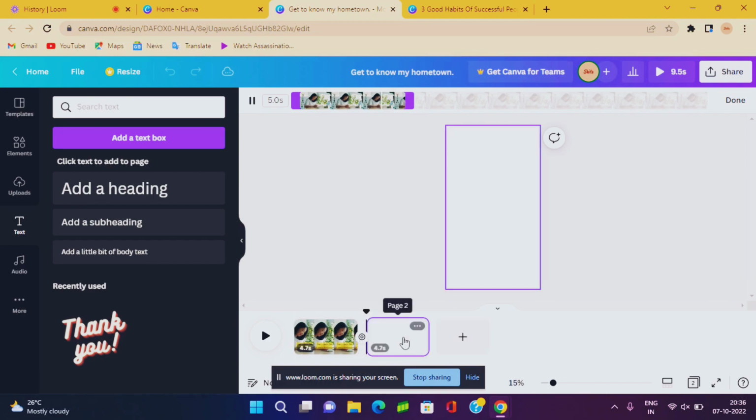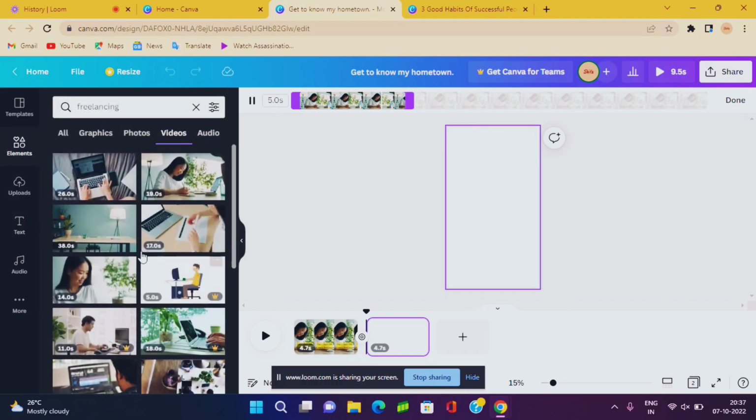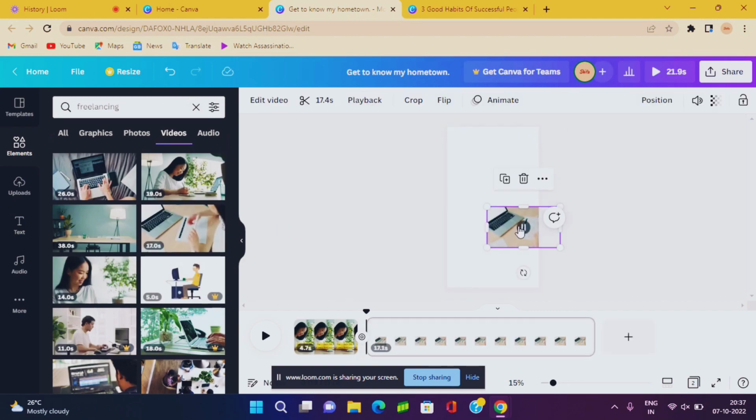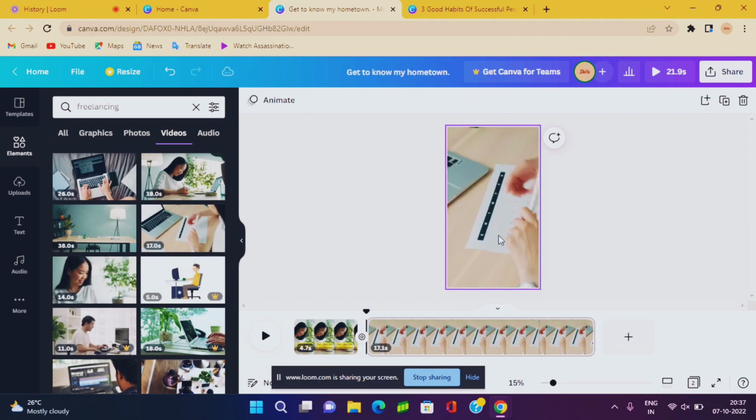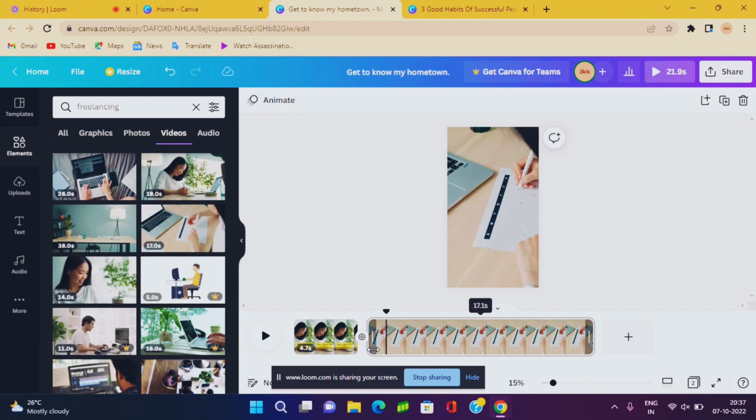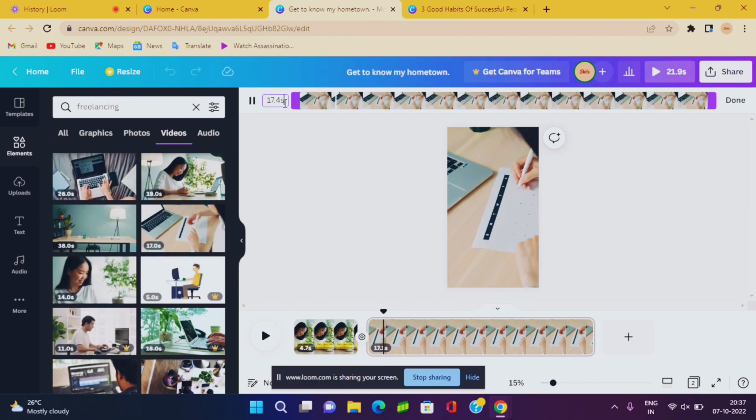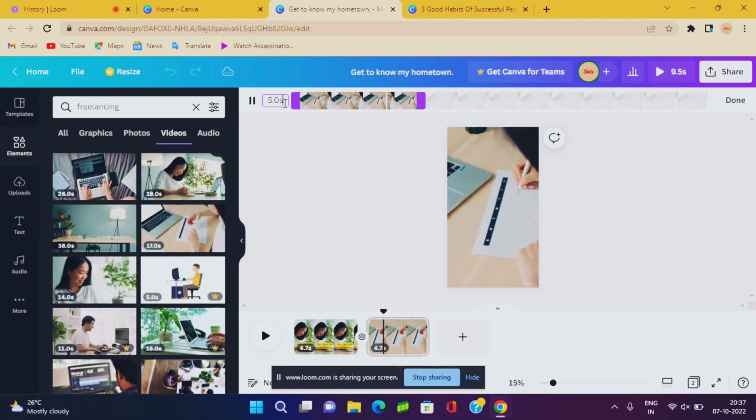Now we can take another page by clicking on the plus sign, and we have another page. Now let's go to the element and search for another video. We are taking this one. Now we will drag and drop, and then set the video as background. Now let's trim the video. We don't need this much, so we will trim it to 5. Change according to you, whatever you want.